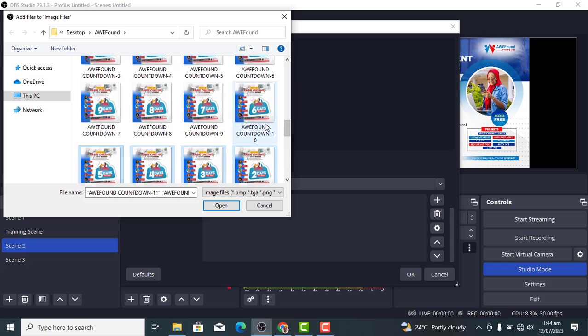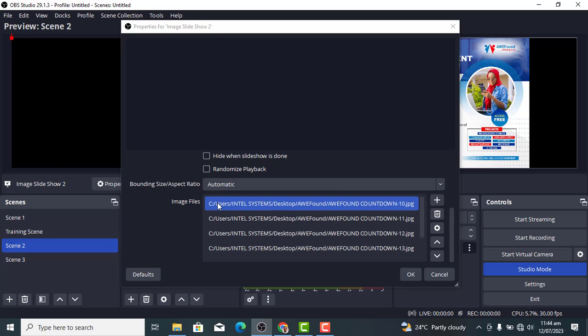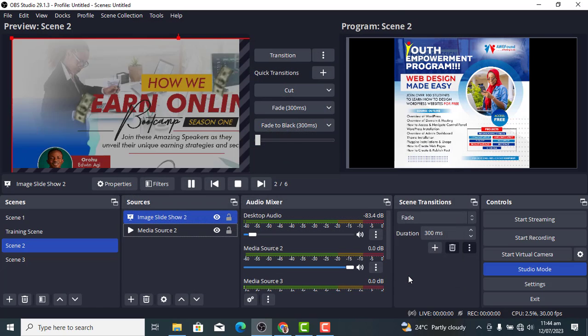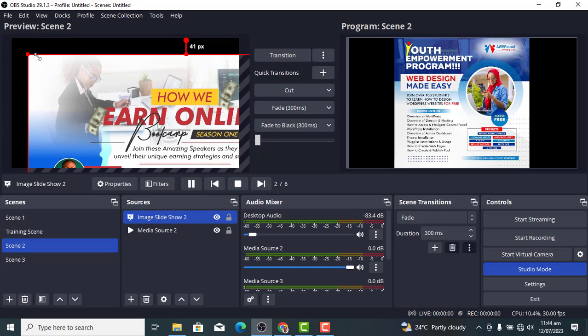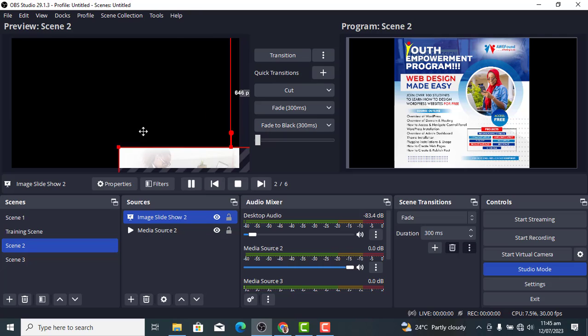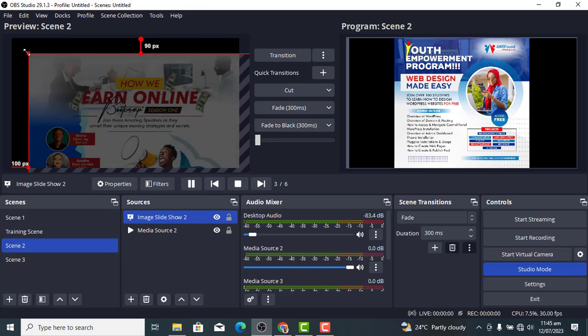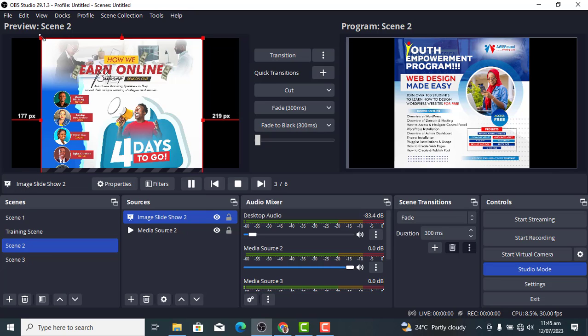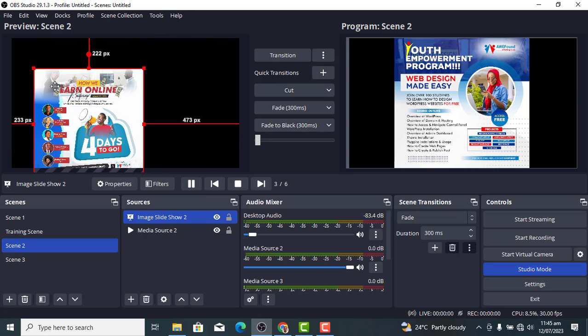Then you can see I have 6 of them selected. I'll click on open. As I click on open, you can see I have all of them added here. So the next thing I'll do is to click on OK. The moment I click on OK, you can see these are the slides. So I'll have to reduce it in a way that it fits into the page, since we're having it differently.